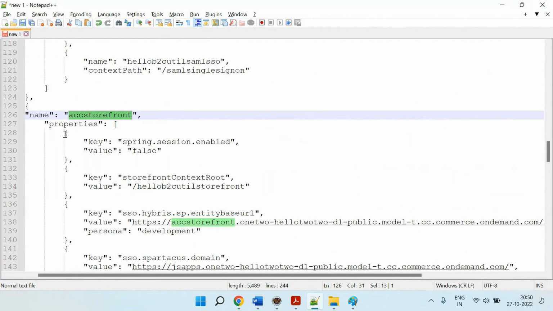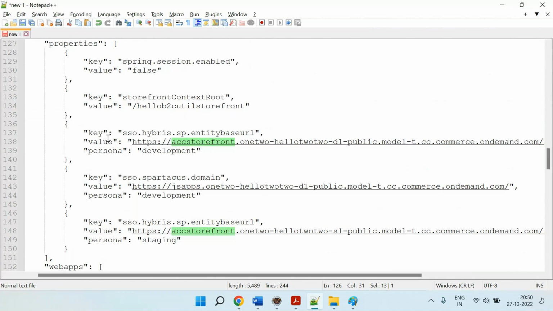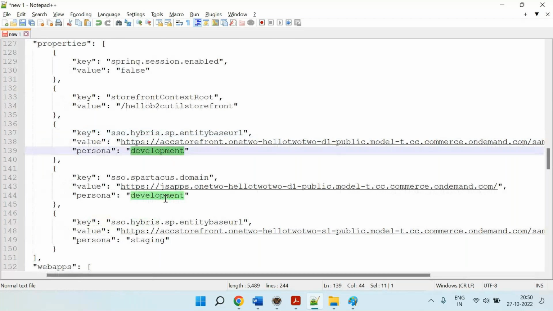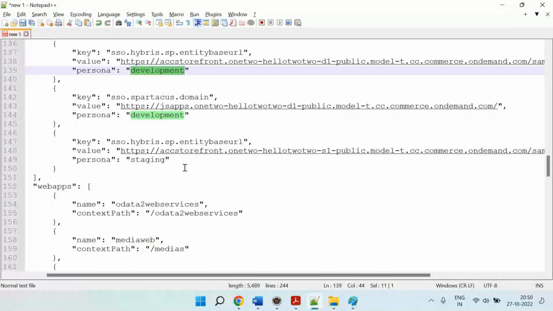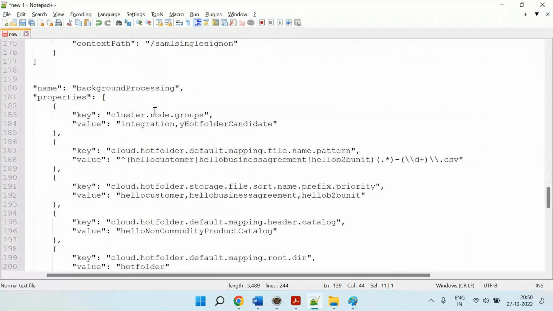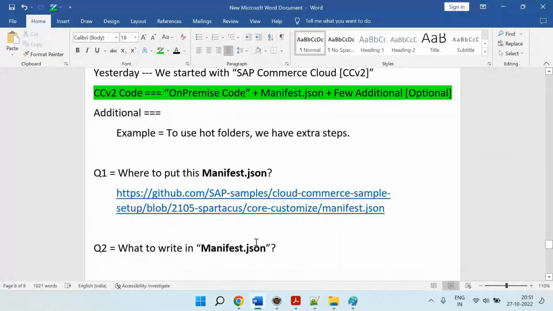For an accelerator storefront, you are defining what is the key and the corresponding URL and for which environment, development environment, stage environment, production environment, like that you can specify, and so on. Then you want to run any background jobs. Example background jobs are hot folders. Hot folders will run in the background.